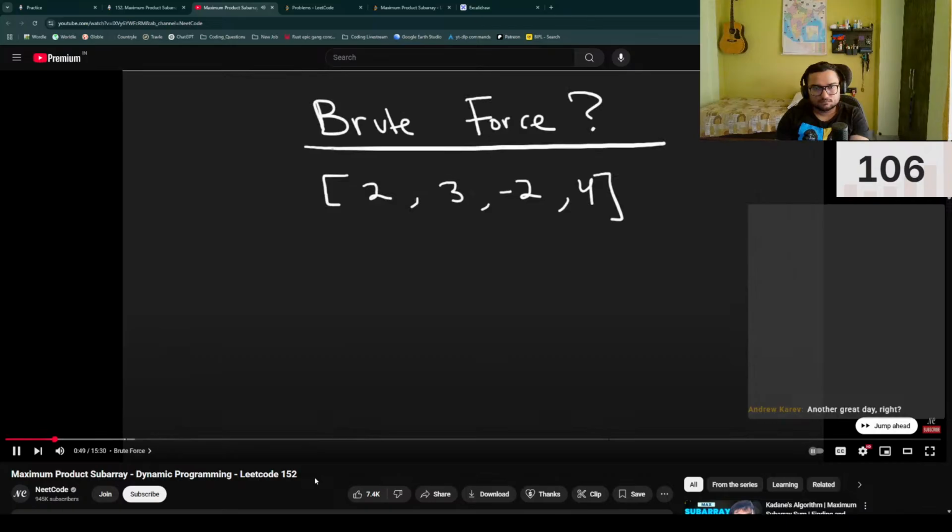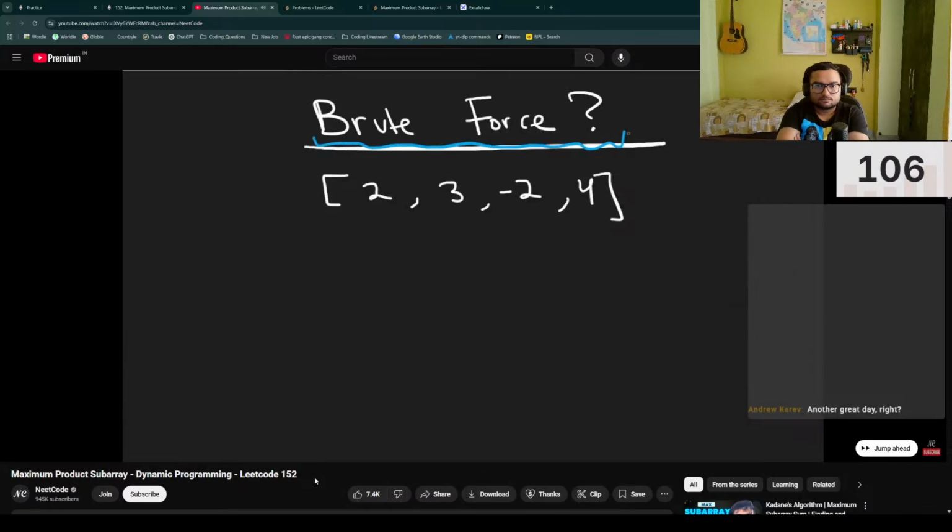It's like your first idea how to solve this problem. Maybe brute force, right? Is there a brute force solution to this? Well, we want to find a subarray, right? So why don't we just try every single subarray? So let's say all subarrays starting at 2. We got 1 subarray, 2 subarrays, 3, 4, right?